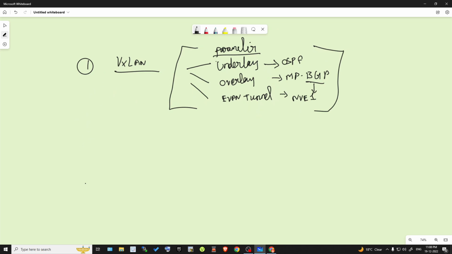What is VxLAN? I am just drawing out a legacy network. Say you have connected one PC here and another PC here. Let's say this is host A and this is host B.